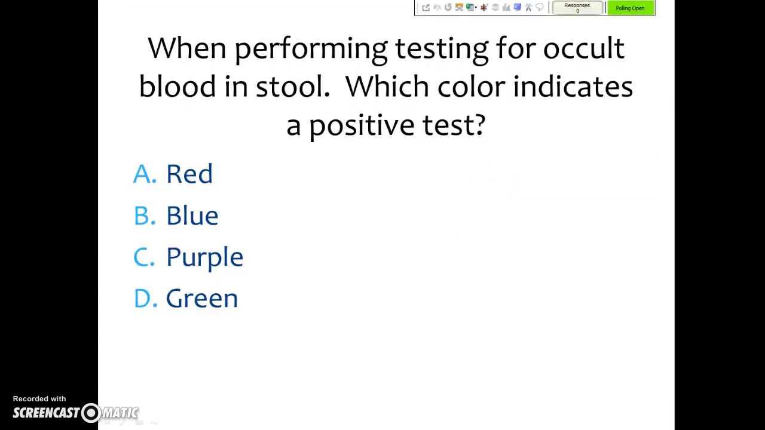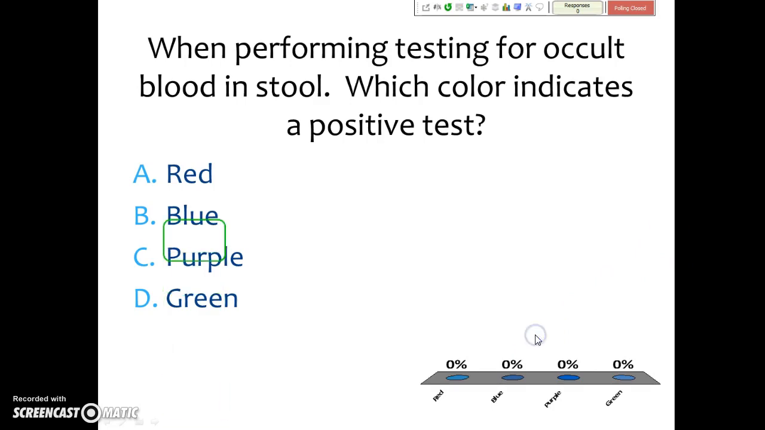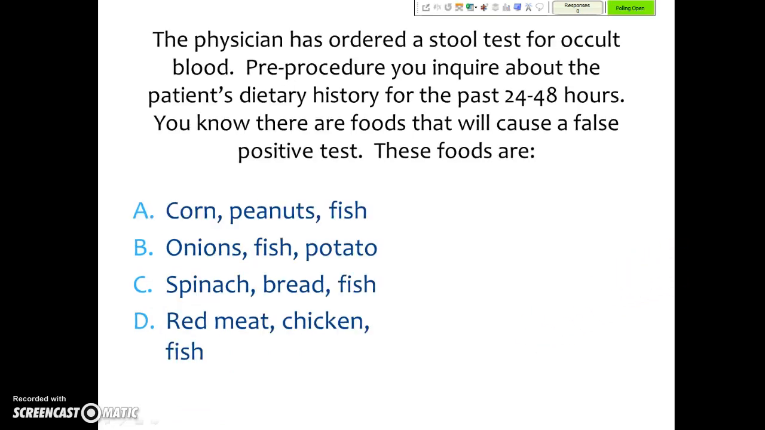So, in review, when performing a test for occult blood, what color indicates a positive test? Is it blue, red, purple, or green? It's blue. It doesn't turn those other colors, so be aware that if there is blue, that's an indication that there is blood there that should not be.